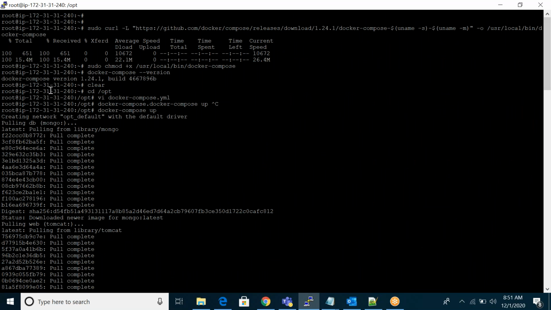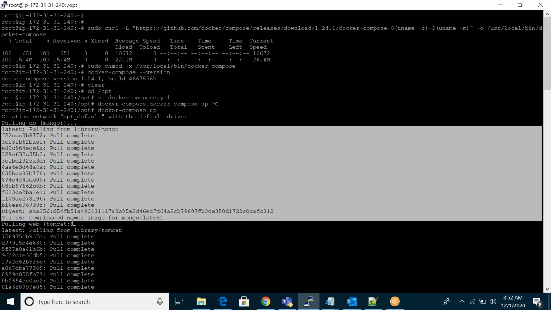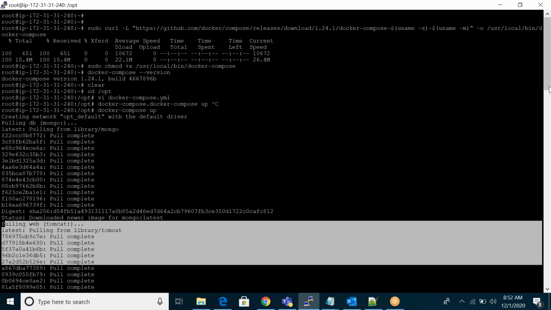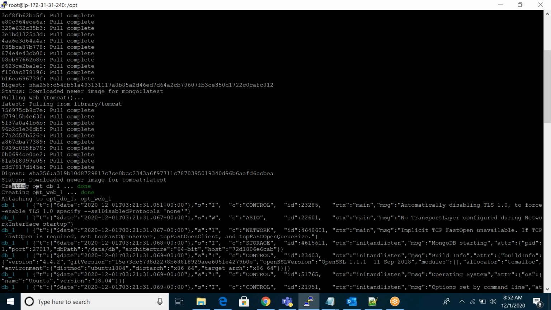So here you can see it pulling that image. Downloaded. Then the DB, then pulling that web image. You can see it downloaded here. So creating that service or container: DB done, web done. Attaching to DB. So here it is running in the foreground.